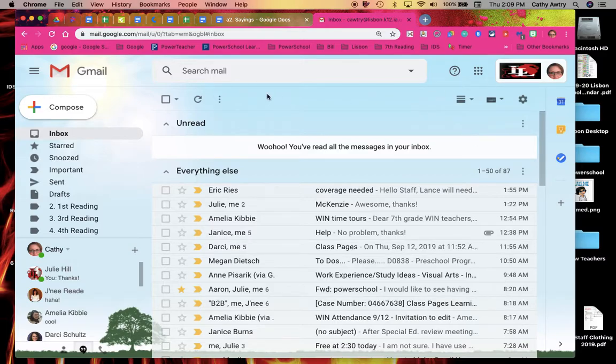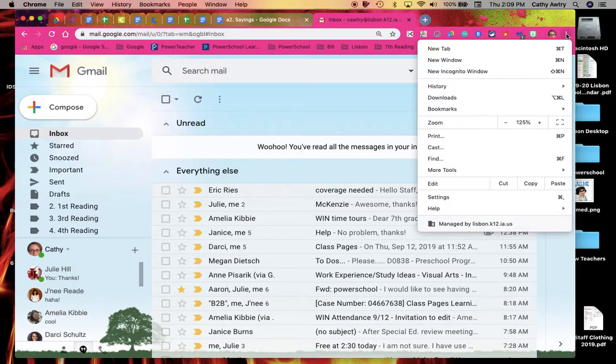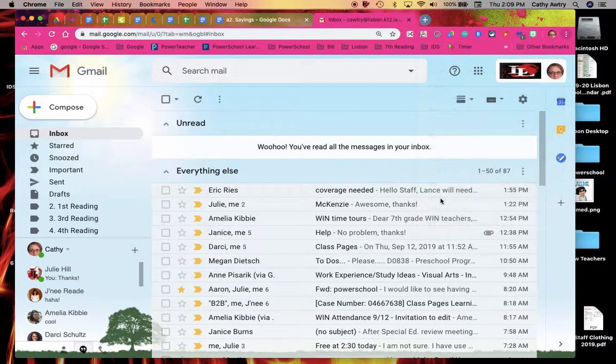Now, here's the problem: if you didn't have those two things there, you have to put them in. What you're going to do is come over here. Do you see your icon with whatever your name is? Mine's my picture here, and there are three dots up here in the upper right-hand corner. You're going to click on that, and then come down to settings.